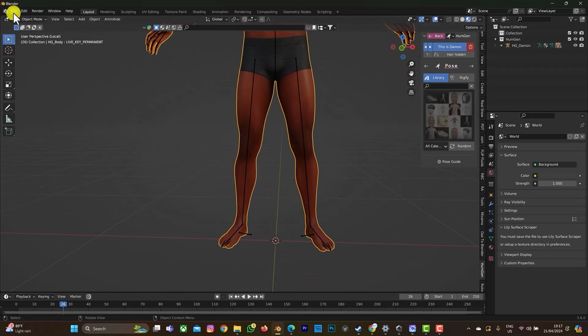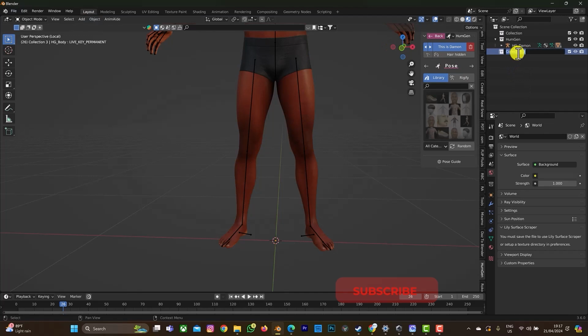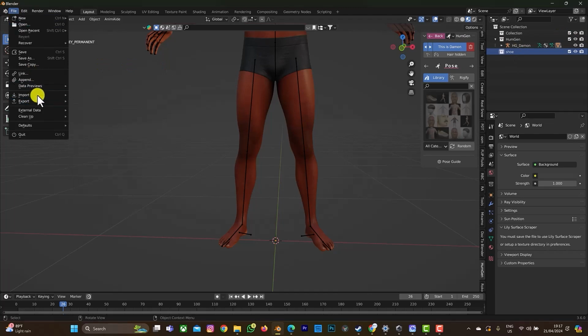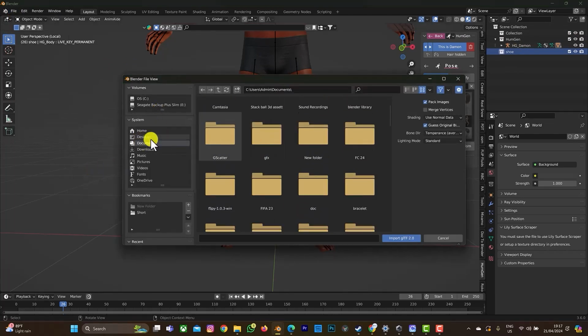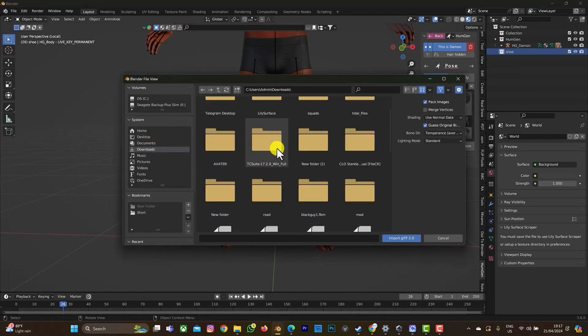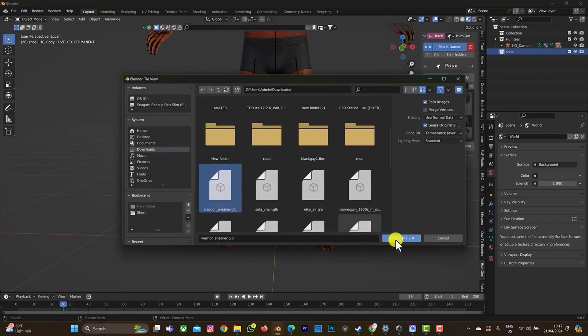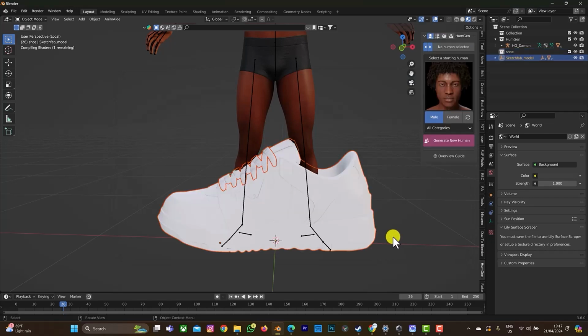Now I'm going to import our shoe into this. Let me create a new folder, new, and let's say shoe. File, import, GLB. So warrior sneakers, yeah, this is it here. It's very, very big.